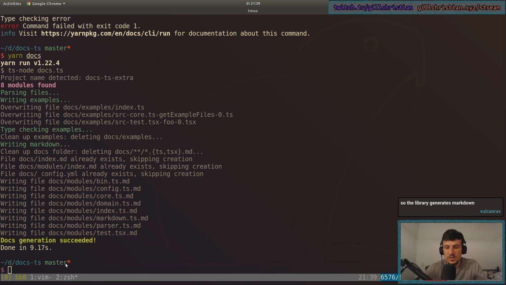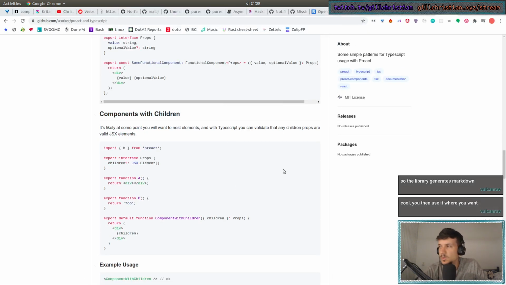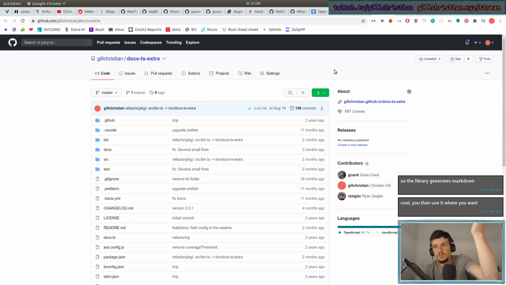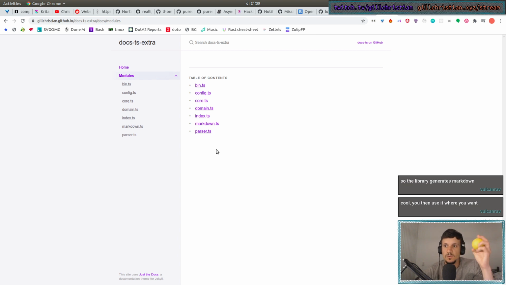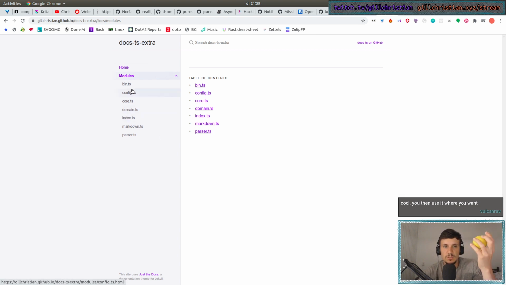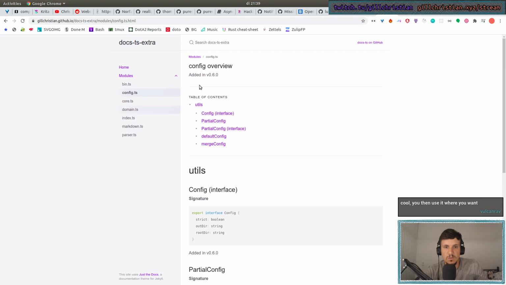Yeah, the library generates Markdown with a very specific format, actually. So I want to use it at work, and we have a React application, so that's the main goal. The library generates this format, which is Jekyll, so you can deploy to GitHub Pages with a Jekyll theme.